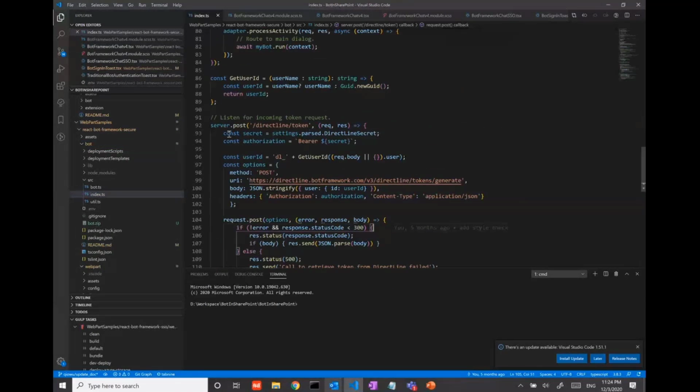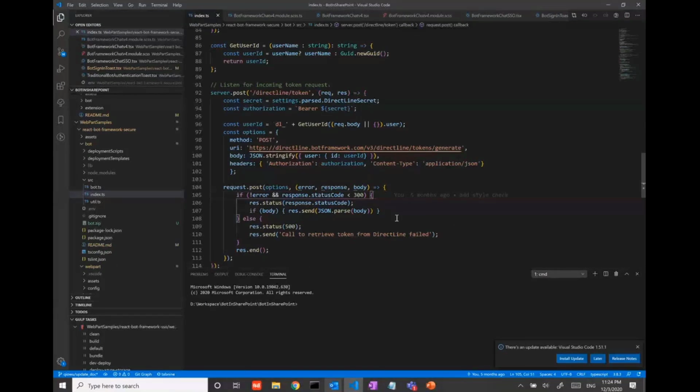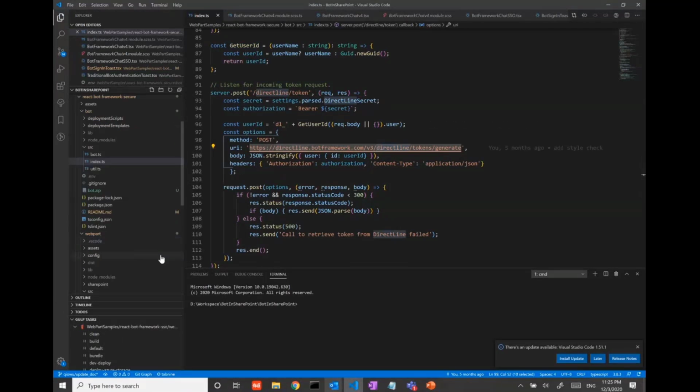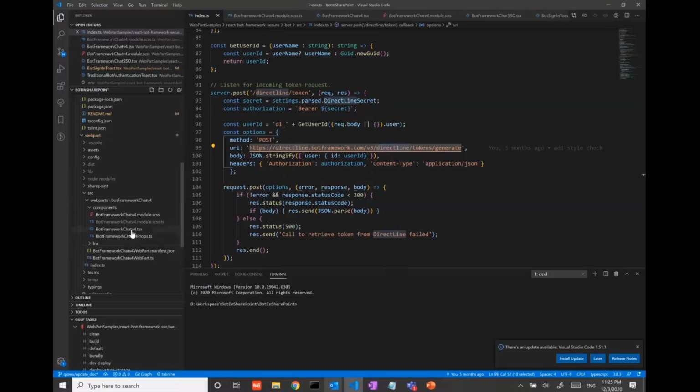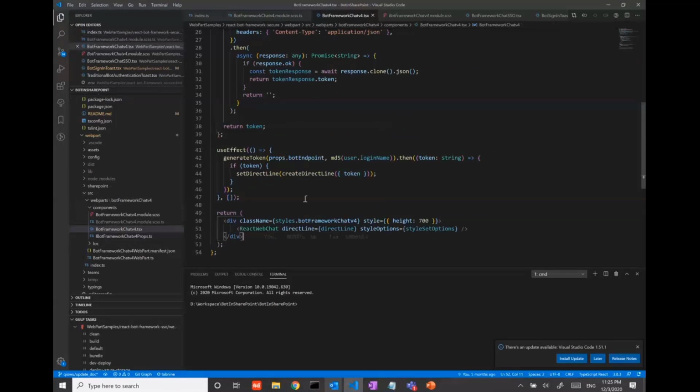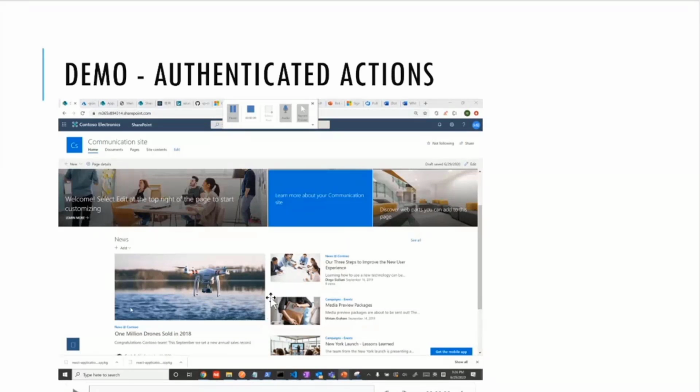And here is the bot service, and it uses the stored Direct Line secret and the user ID to retrieve a user token from Direct Line and get it back to the web part. And here it is. With the token, we will now set up the Direct Line component and continue the conversation with the bot. Let's move to another demo, which is a single sign-on demo.